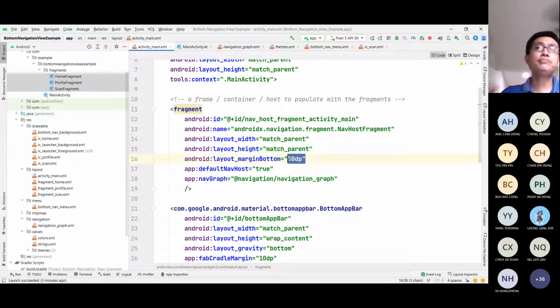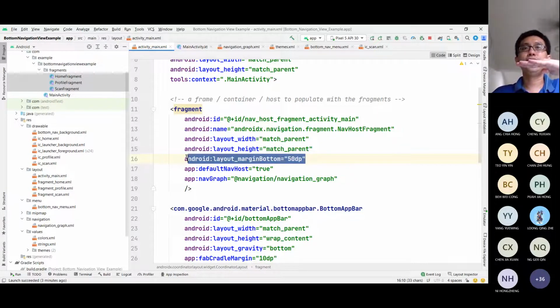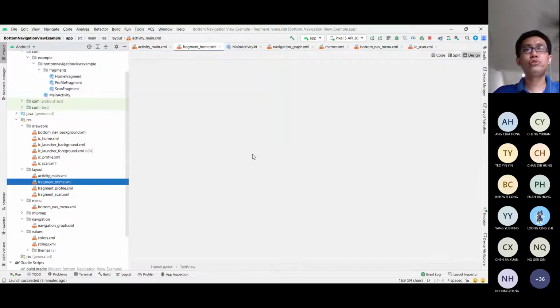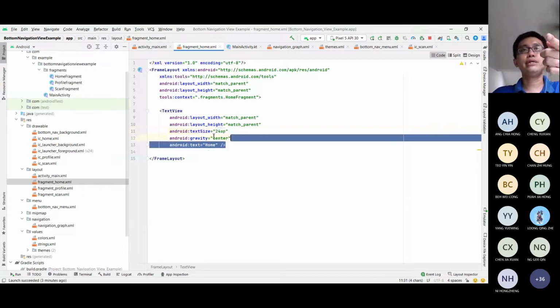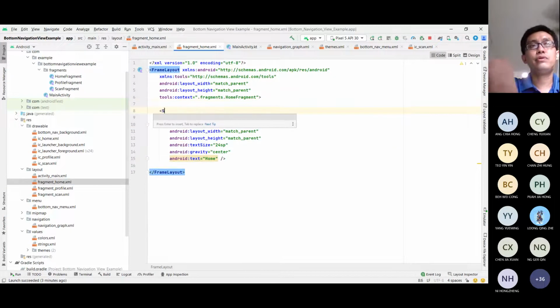Let's say you expect the height of the bottom navigation view to be roughly 50 dp. You just add a bottom margin, you push your fragment up by 50. Then your content won't be covered. Then in your fragment, you can add a scroll view. So if it is not enough to display the entire screen, you can add a scroll view inside, right? You can always add a scroll view.